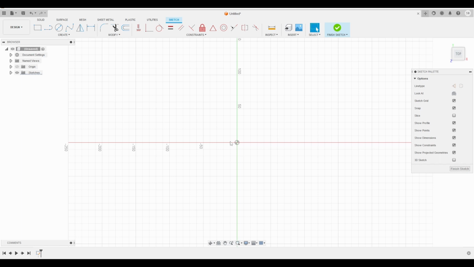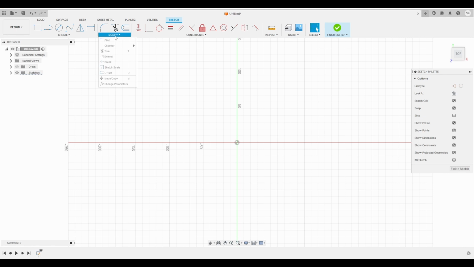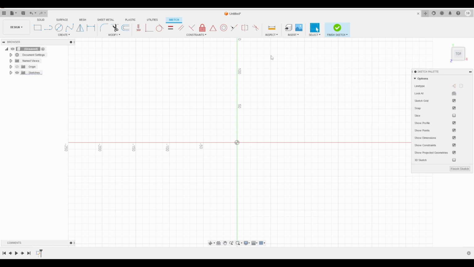Firstly, let's refresh our memories on what we learned last video. We saw all the Create tab under Tools and the Modify tab. So in today's video, we'll take a look at the constraints and how to insert a canvas. Let's get right into it.